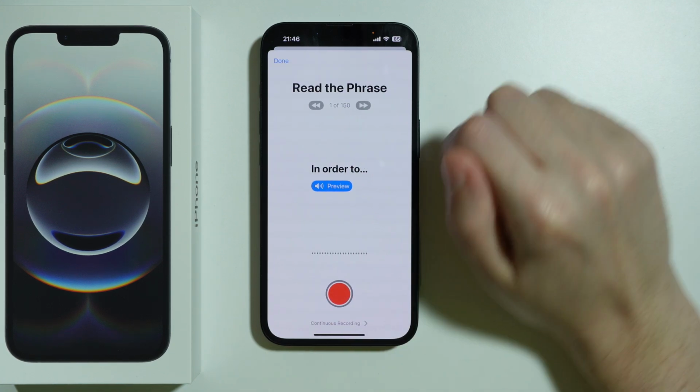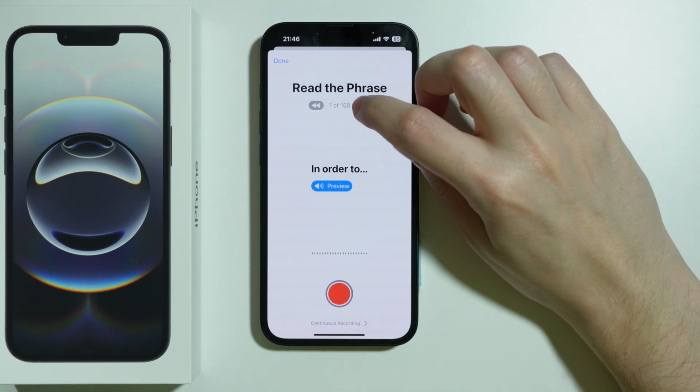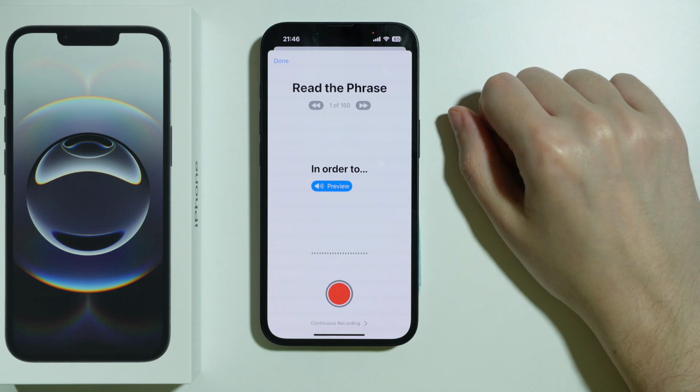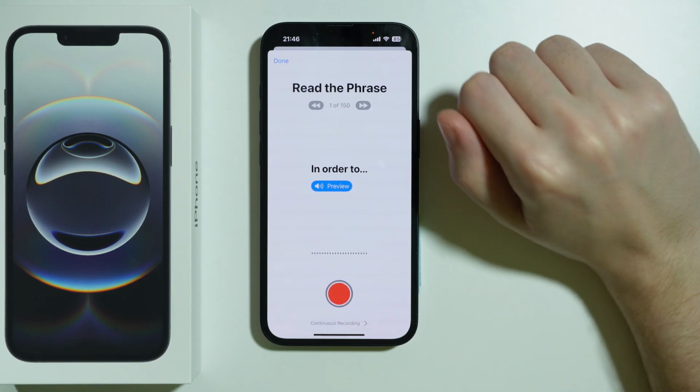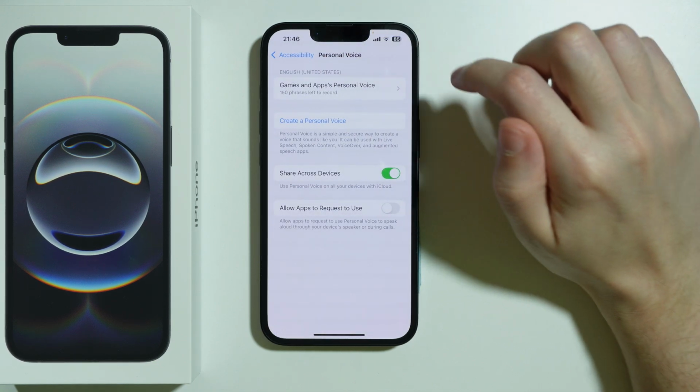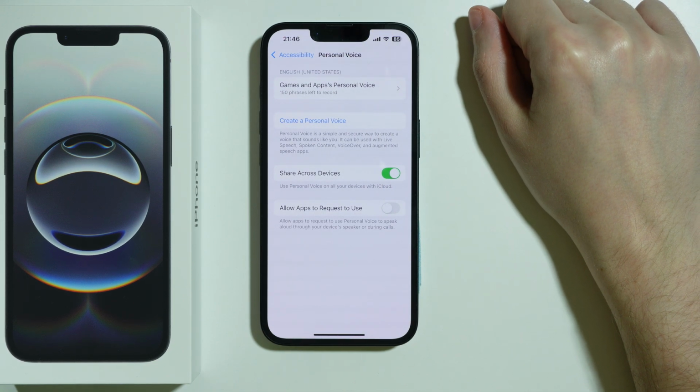We have 1 out of 150, so we can, of course, well, we cannot really skip, but you should be able to go back after you record more and more sentences. You can also press done in the top left corner if you decide to stop at any point. So in my case, I'm gonna do that.